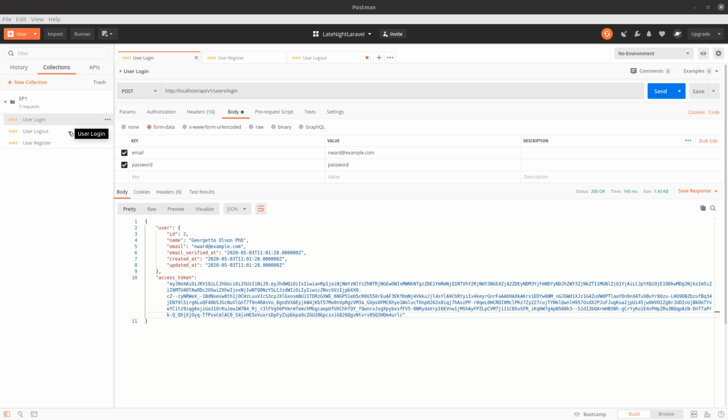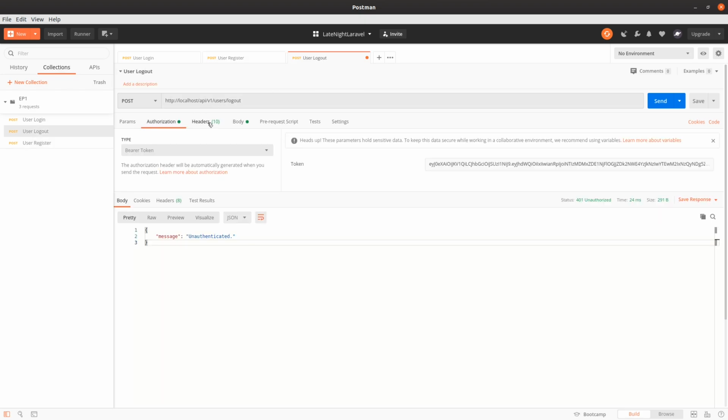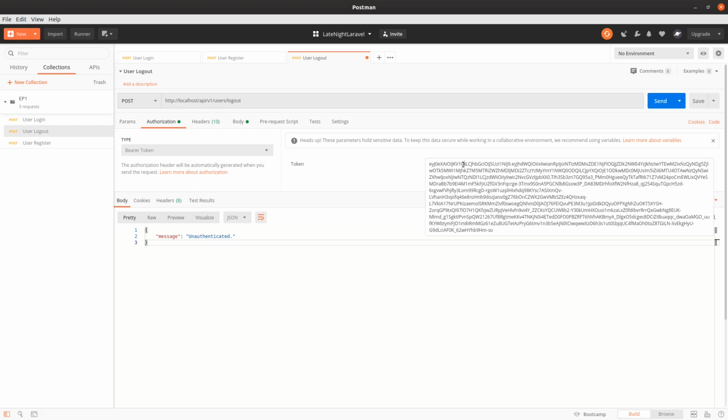To finish off, let's test it out in Postman. I've already added our 3 routes, the login, the logout, and the register. The login is the same. The register has 4 fields, as I mentioned, name, email, password, and password confirmation. And the logout passes the authorization token, which we'll get from our login API. So let's quickly test that out.